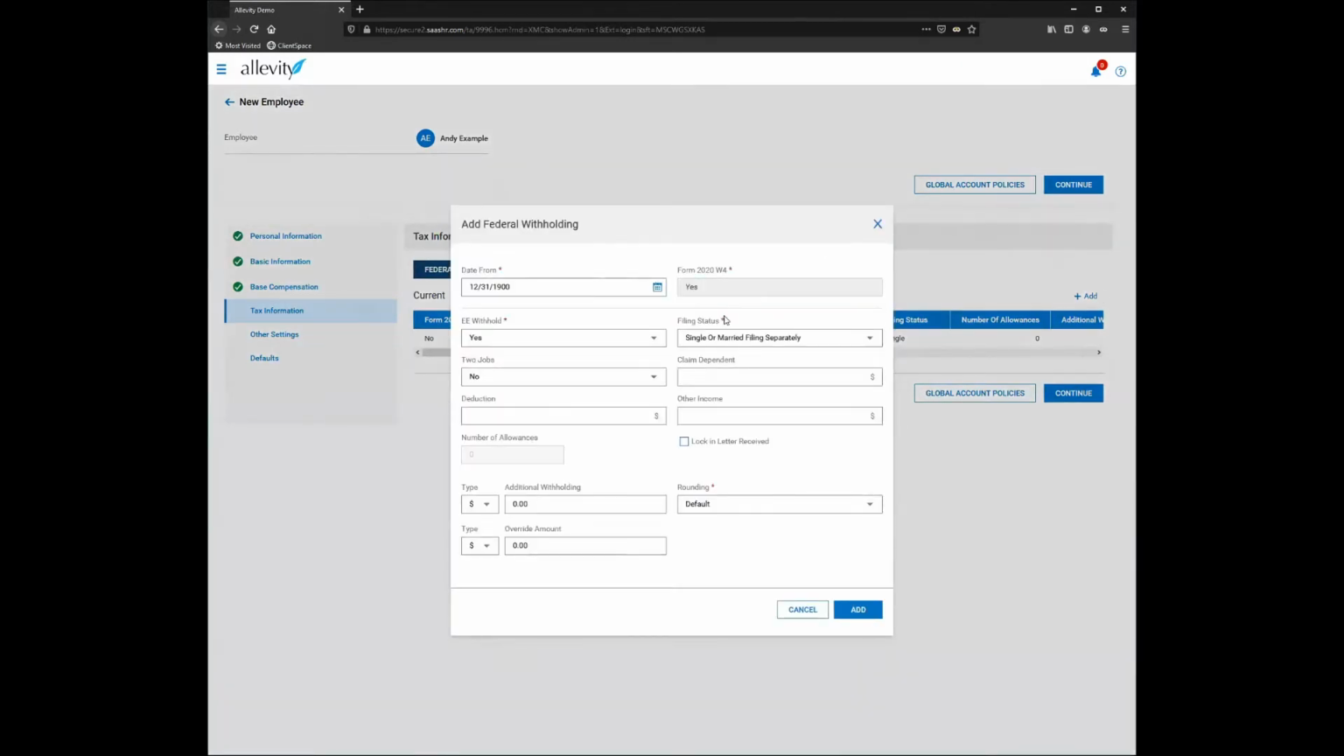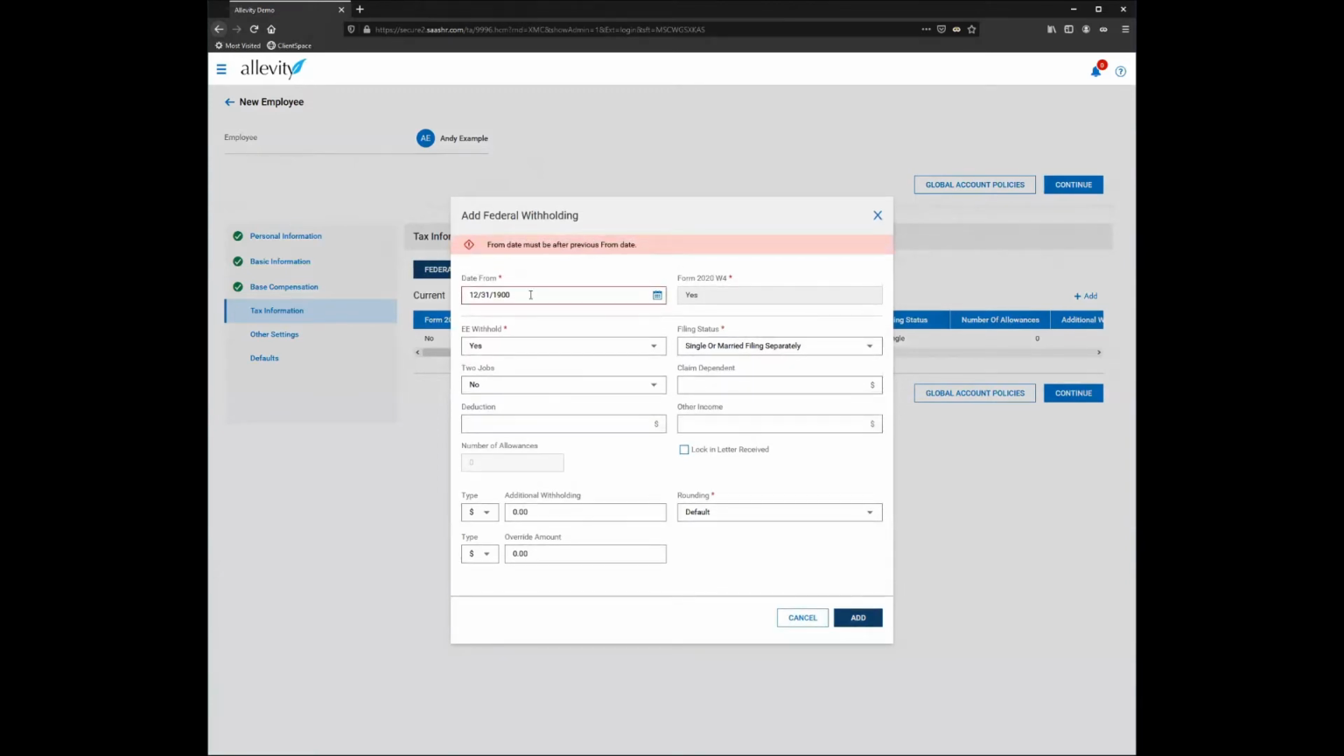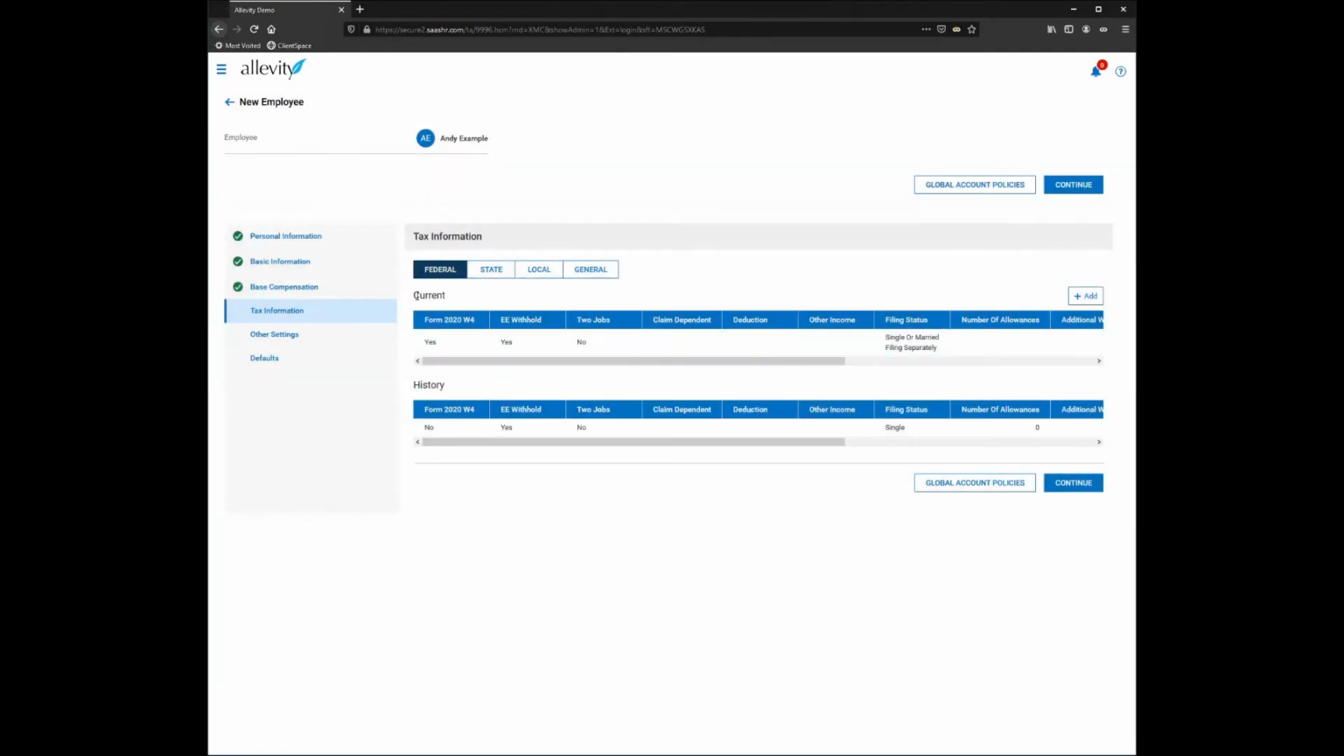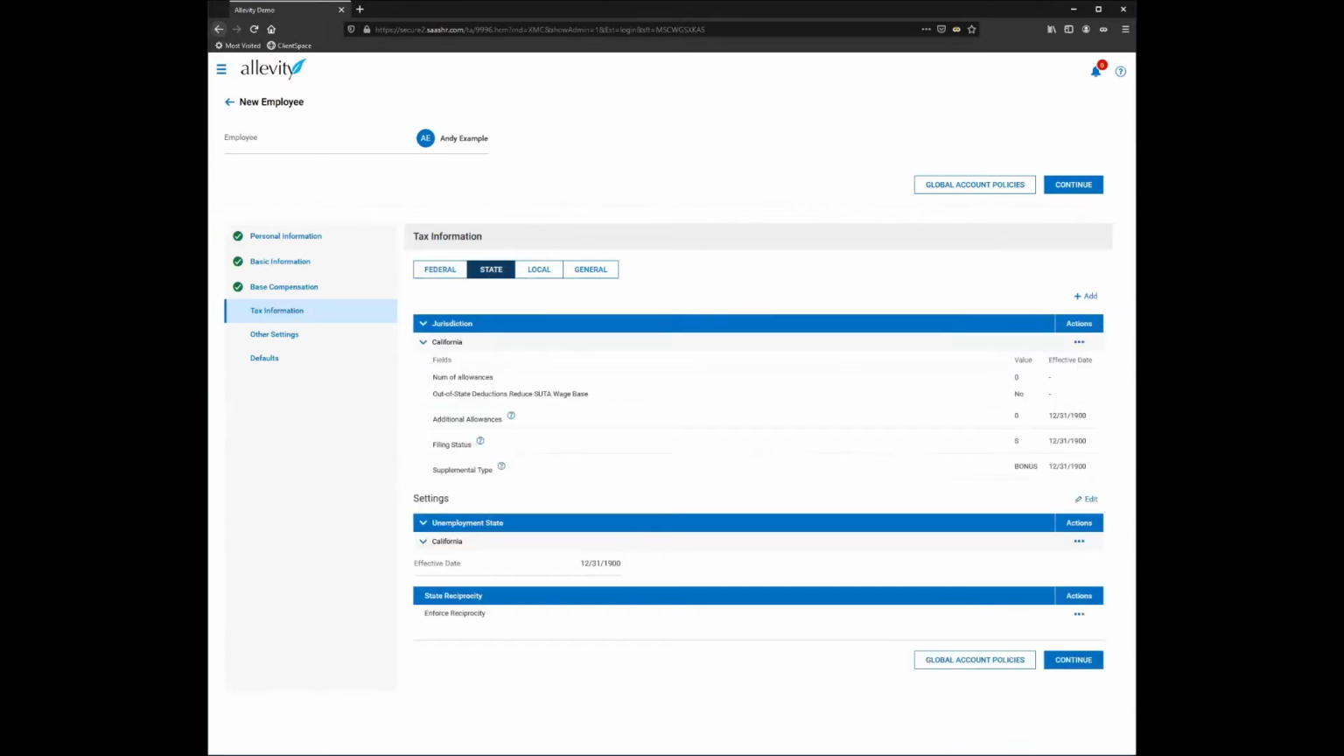We are going to use the Form 2020 W-4. Filing status, 2 jobs, all of the same kind of standard W-4 settings that we're going to key in here. Oh, whoops. We need our effective from date. And then now we can see our current settings have been slotted in up here for our new employee. We're just going to go ahead, flip over into state, and do the same thing over here.